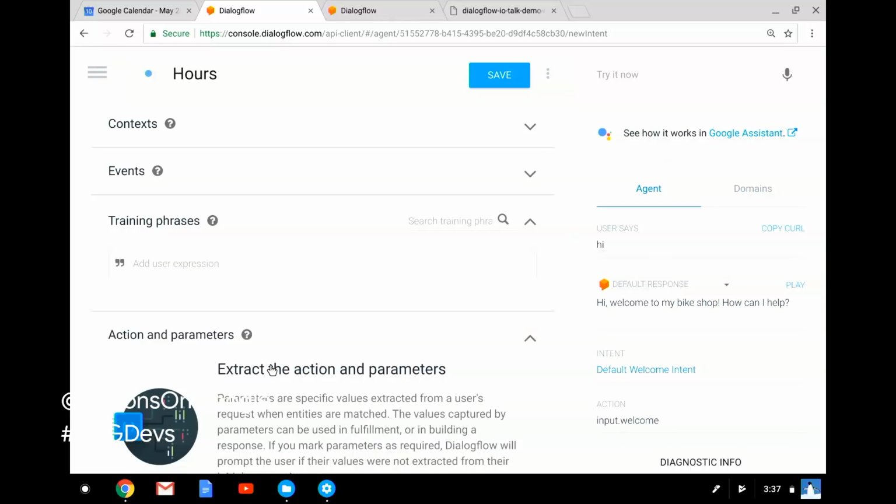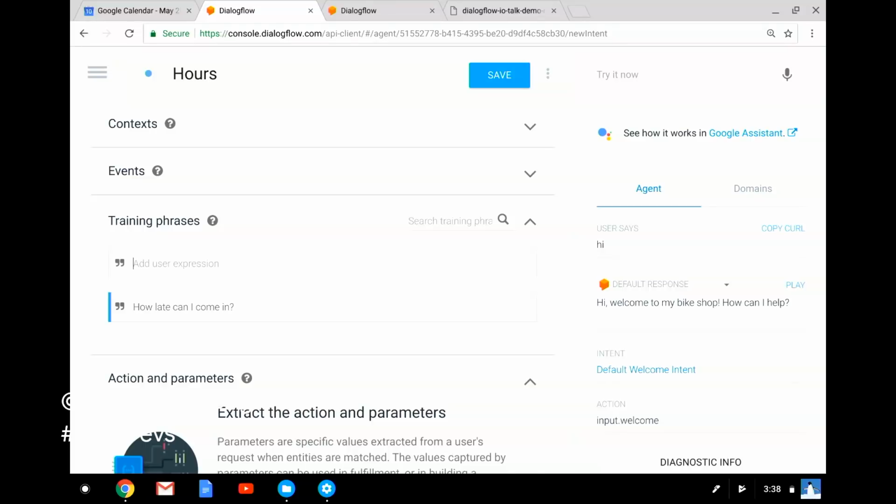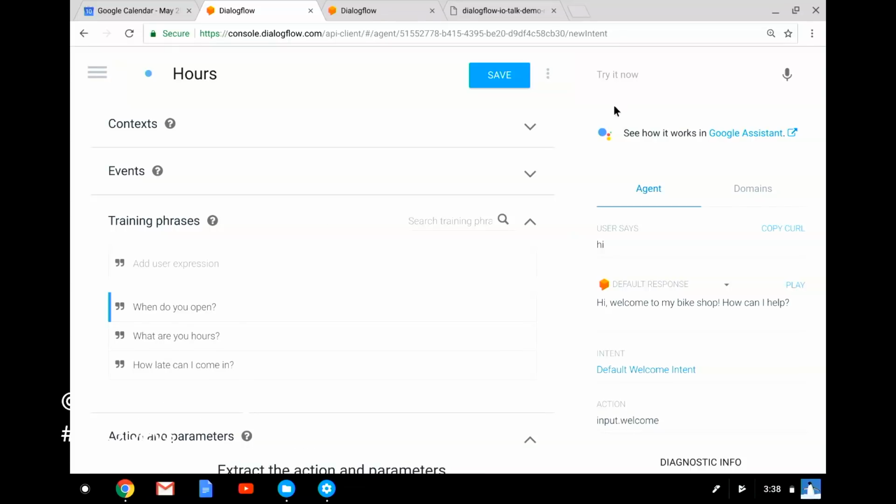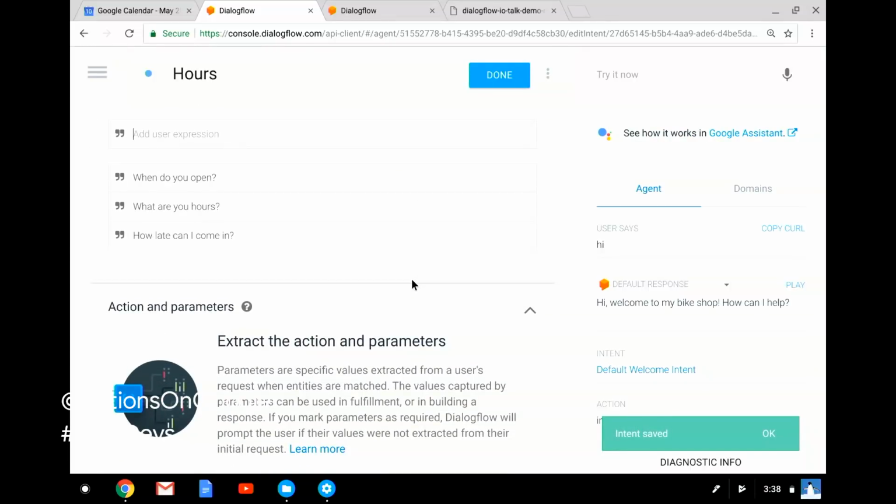So the first thing we need to do is add training phrases. These training phrases are used as the basis for the machine learning model. So we need to think of things users might say when they want to know the hours of our bike shop. So we'll do a few examples here. How late can I come in? They might say, what are your hours? Or they might say, when do you open? So I'll go ahead and save that, and then Dialogflow will start this training process using these training phrases.